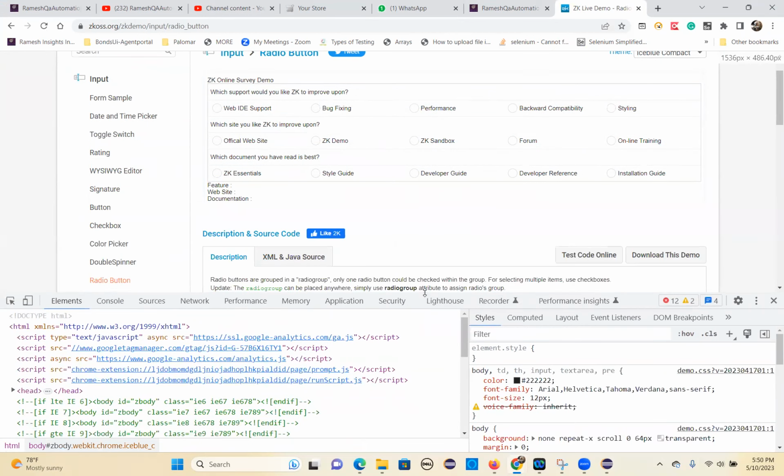So when you reach here, you can see here feature value blank now, website value blank, documentation blank. So if you select any of these values, it is going to check this performance. And whatever value you select here will come here. So that means these are dynamic, but this one are constant.